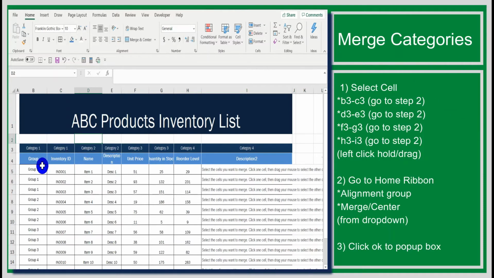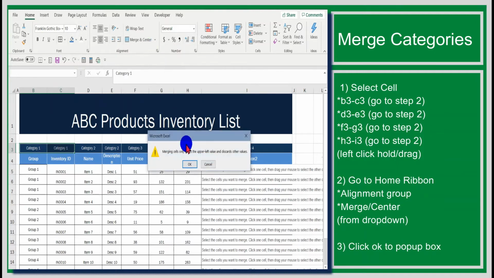I'm going to go ahead and start out with cell B3, and I'm going to drag it over to C3. Next, I'm going to go to my Merge and Center drop-down. I'm going to get the Merge and Center selection again, and I'm going to select it. You will get a pop-up that reads, "Merging cells only keeps the upper-left value and discards other values." That's letting me know that I'm only going to be able to keep the value that's on the left-hand side, which is fine because this is repeating information.